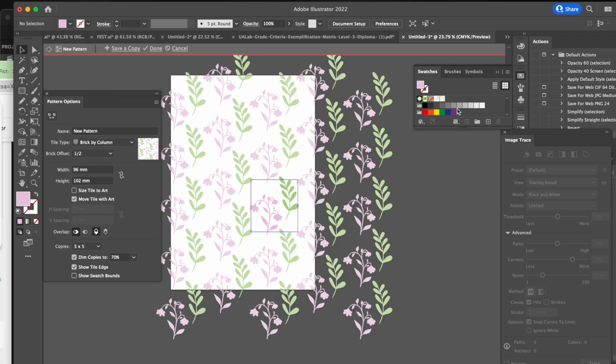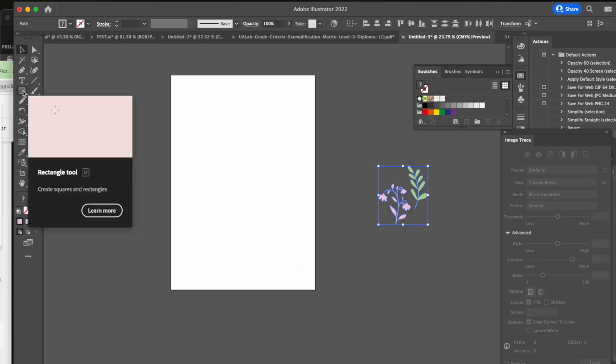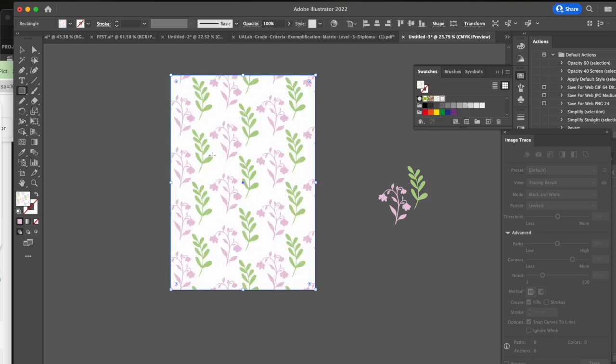Don't worry if your pattern has disappeared, that's what's going to happen. So what you can do is move your objects off your page, and if you go to your rectangle tool, you can then create a box, and once you're happy with the size of it, you can click that pattern that we created in your swatches and it will fill that box.